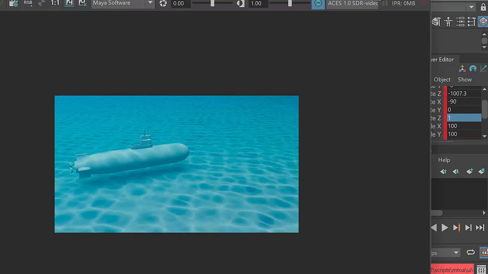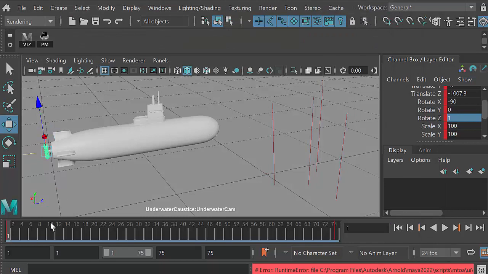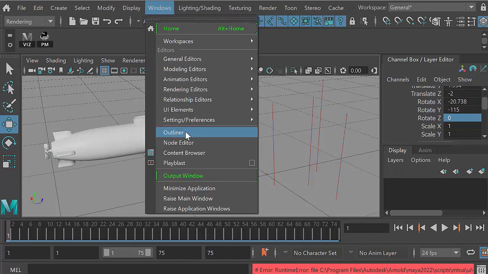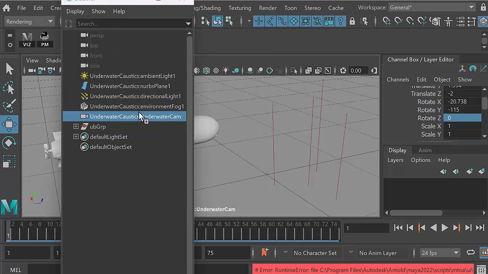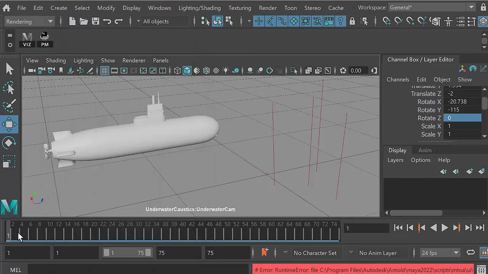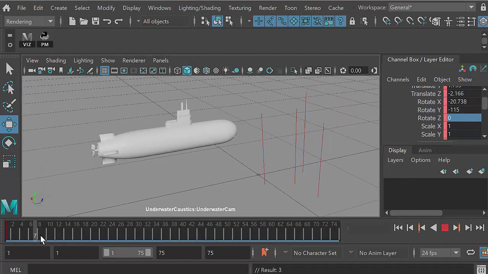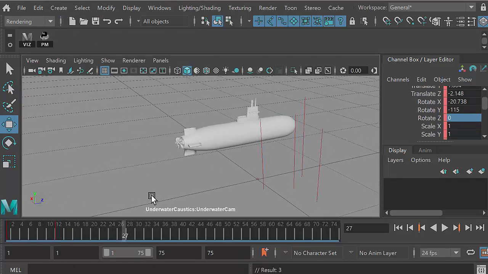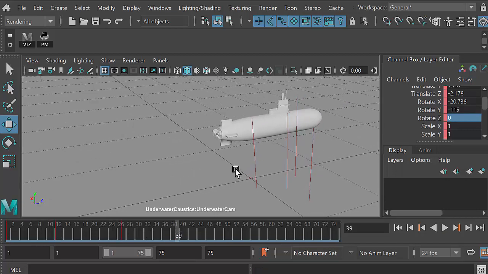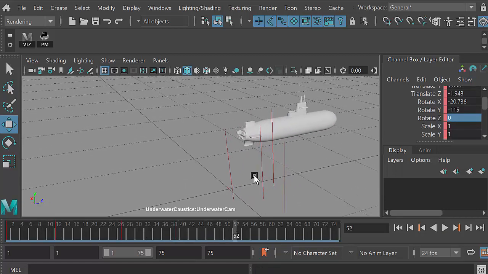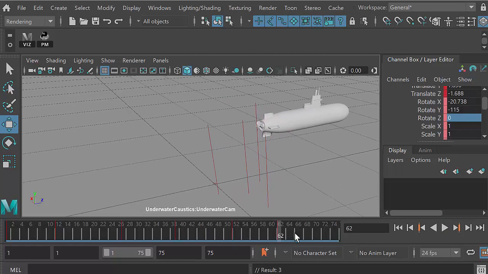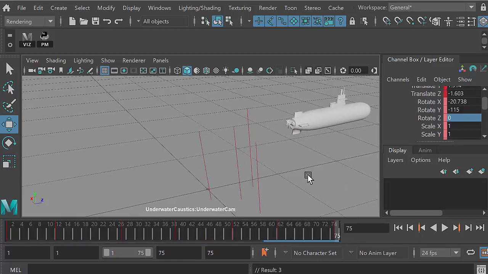So let's go back to our shot camera, and let's just make sure we've got that selected. The best place to select anything is always in the outliner. So Windows, Outliner, there we go, got our camera selected. And let's just keyframe that a little bit. Let's move it out a bit. And I'm just going to add a little bit of turbulence to the camera, because of course, if we've got an underwater camera, it's going to be moving.